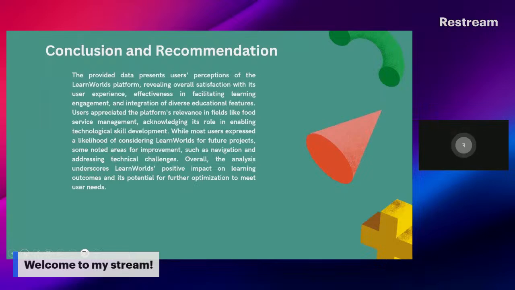Some noted that there's room for improvement, such as navigating, because if you are on one screen, going back to the other, you have to leave the other screen. It was a bit uneasy there. So there must be maybe a visual part that's showing the other part, so that you can easily switch from one side to the other. But overall, the analysis underscores Learnwell's positive impact on learning outcomes and its potential for further optimization to meet our needs.